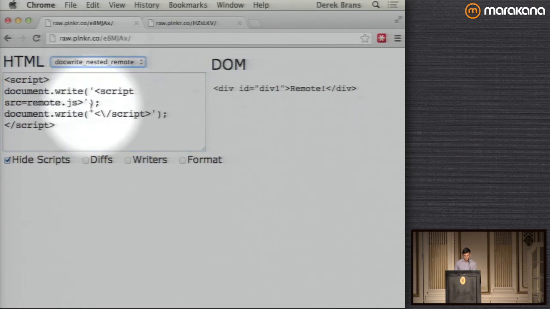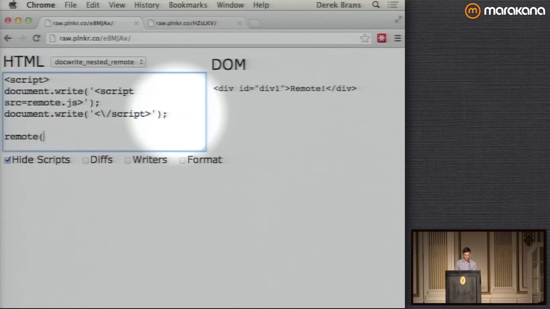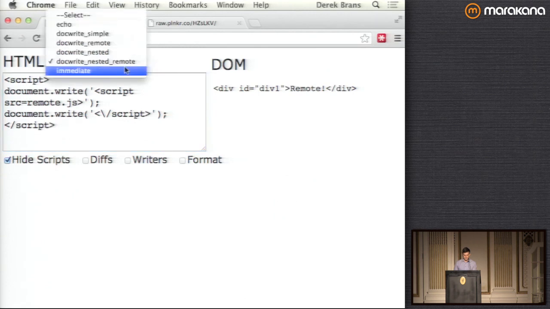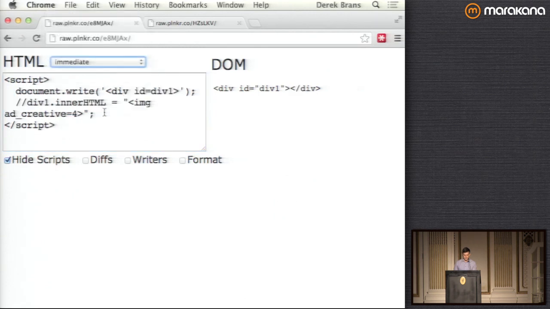So if I were to document.write a remote script and then try and use it down here, some function like remote, it wouldn't exist yet. Thank God. Because if the JavaScript thread actually paused for the script to load, then the page would freeze up. So the script is allowed to exit.